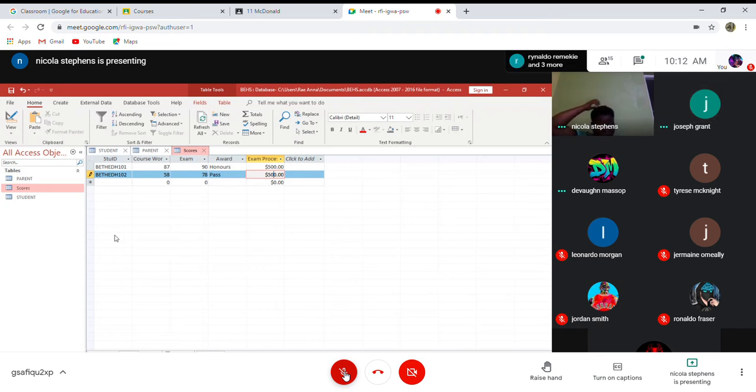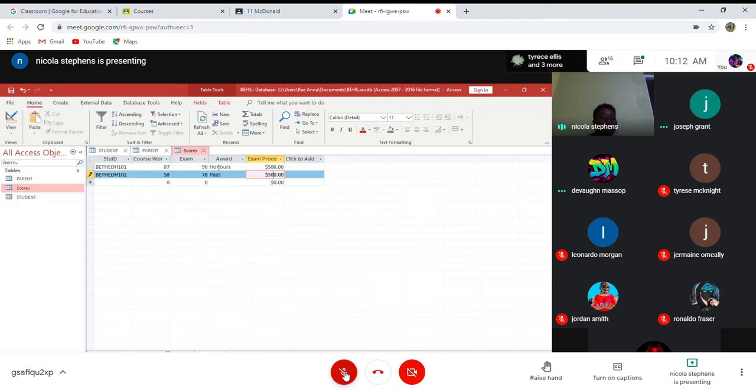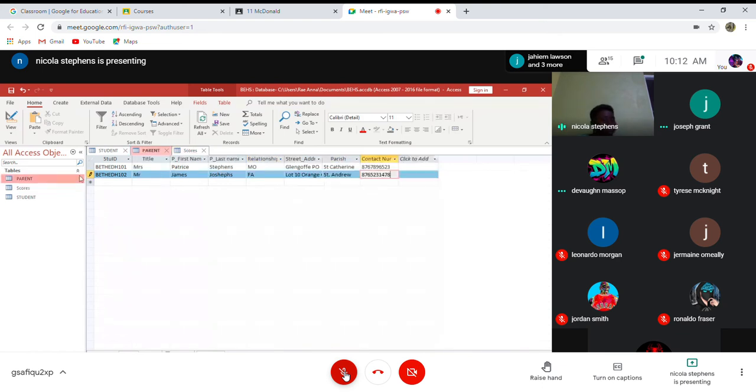Again? Miss, I did not get what you said a while ago. All right. So you have 3 tables, right? And your 3 tables are related to each other. For example, the student BETHEDH 101, Nicola Stevens, has a score in the scores table. Agree with me? See that? Yes, miss. And the same person has a parent in the parent table. So all 3 tables relate to each other.